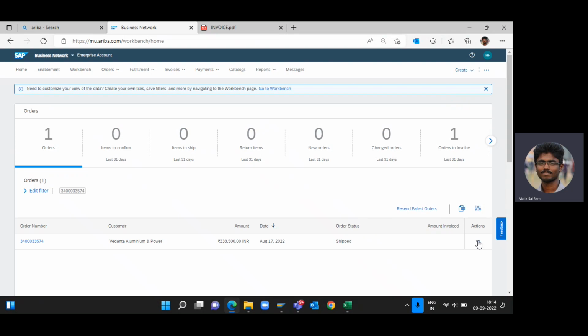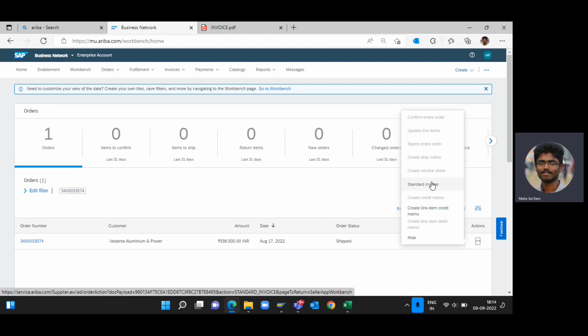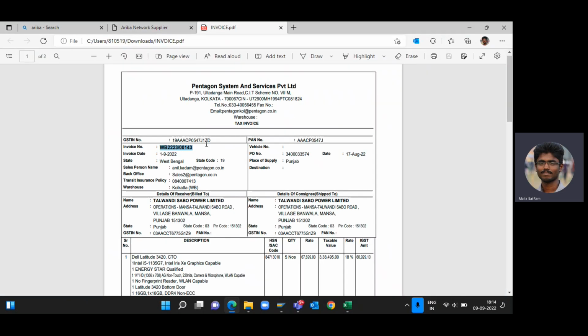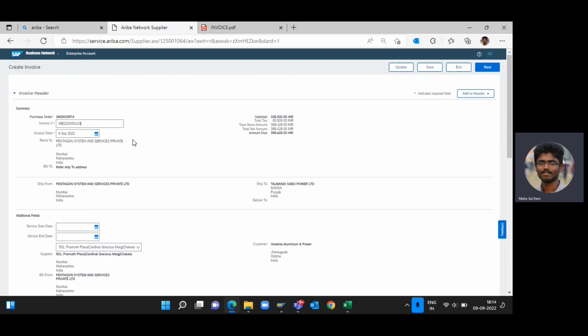So now after creating dispatching, for the clear payment, we need to create the invoice in the Ariba so that it will be automatically informed to the company that the invoice is created and you need to do the payment of this much. So for that, I'm going to standard invoice. So I need to create the invoice. So clicking on standard invoice, here it will ask the invoice number again. So go to invoice, copy the invoice, put on invoice number, and it is asking invoice date. Invoice date can also be seen in the invoice, which is 1/9/2022.